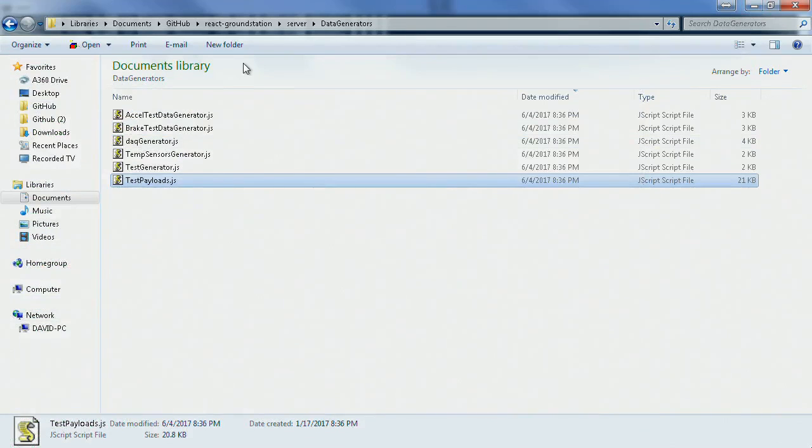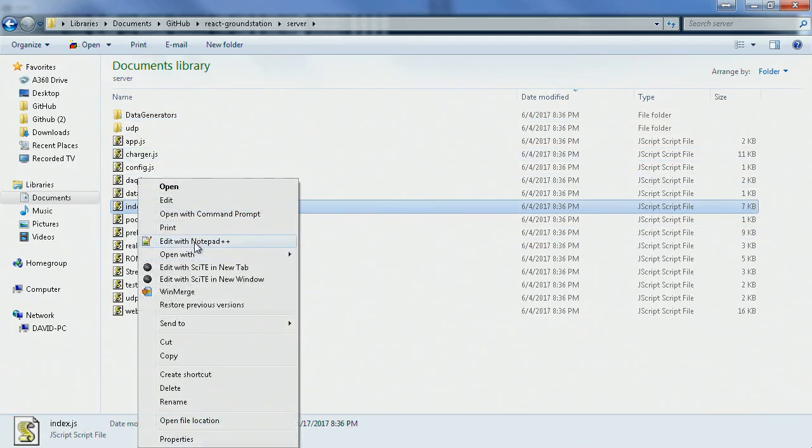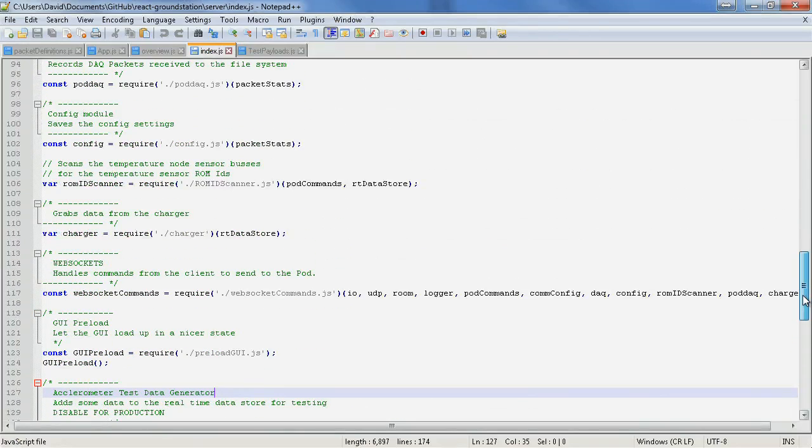But getting back to sending buttons. We were looking at the start charging button, and we found the start charging function on the front end, and we're trying to figure out where it comes in the back end. It's been a little while, so I need to remember where this is. And actually, if you ever forget, this index file is a good place to start looking for things. Here it is: WebSockets handles commands from the client, i.e. the browser, to send to the pod, and they're all in the WebSocket commands.js.